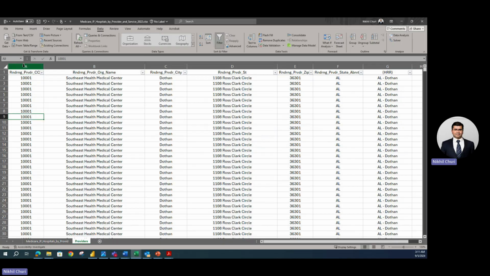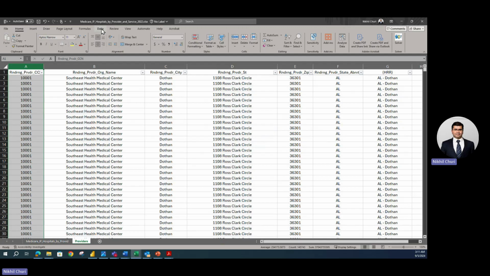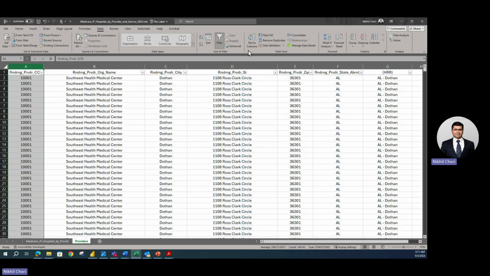So for that, I'm going to select the first column A, this provider CCN. I'm going to select this entire thing, and within my data tab over here, there is something within the data tools that says remove duplicates. Again, I will repeat, select the entire column A. If you are not at the data tab, please go to your data tab, and within data tools, say remove duplicates. You see this, click on that.